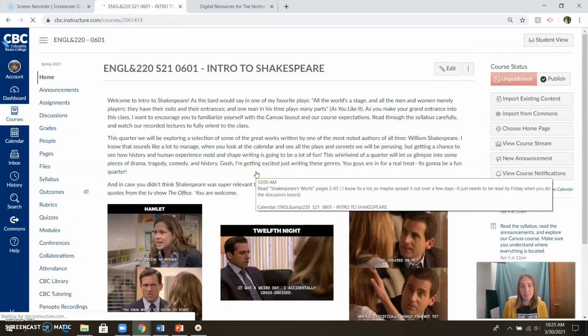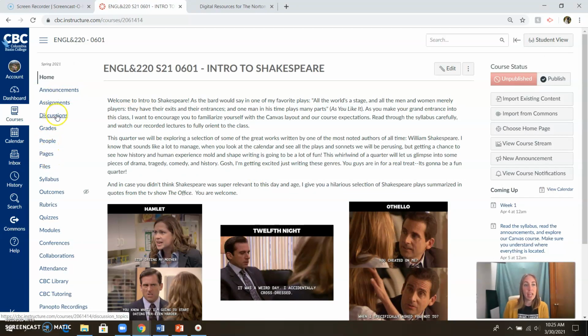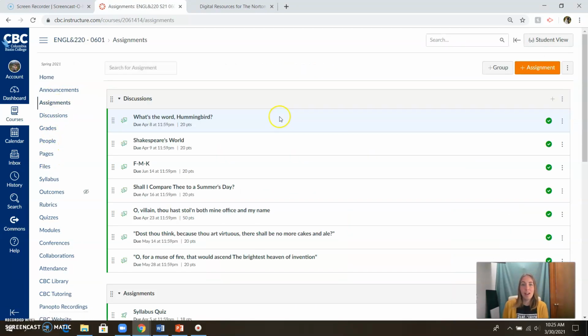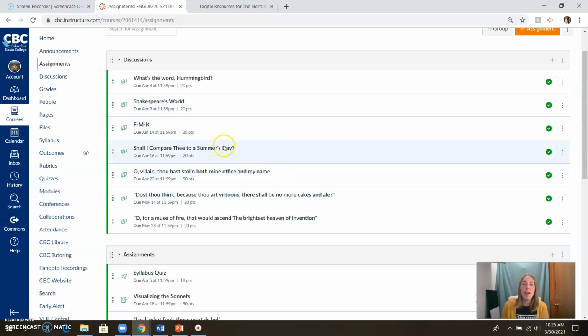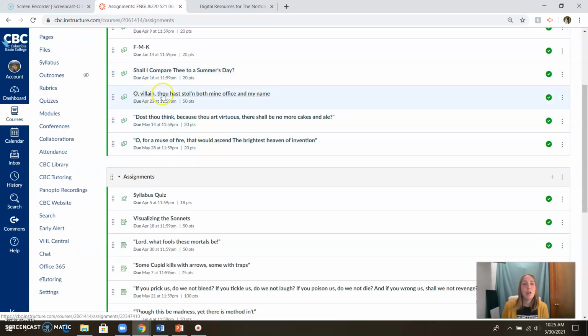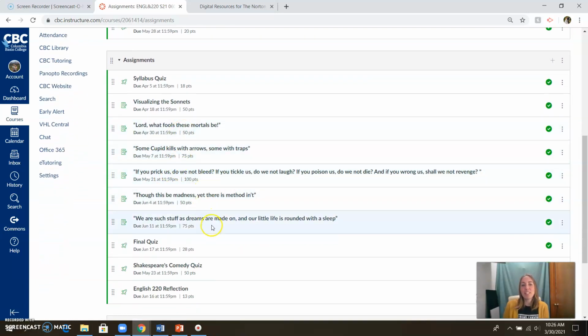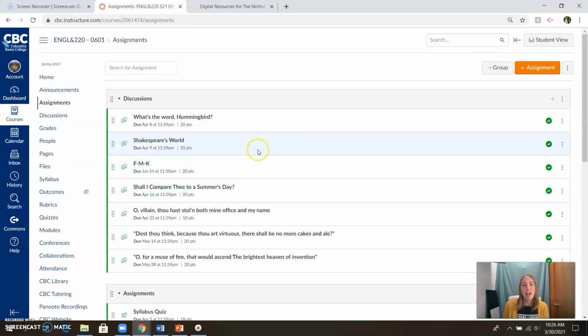So if you go into our class, you can take a look ahead if you want to look at assignments. All of our assignments, almost all of them, are titled with a famous line from the play or from the sonnet. So "Shall I Compare Thee to a Summer's Day" is from Sonnet 18. "O villain, thou hast stolen both my office and my name" is a famous line from Comedy of Errors. So each of these will begin with a famous line, and then we have some quizzes, we've got some reflections, all kinds of good stuff here.